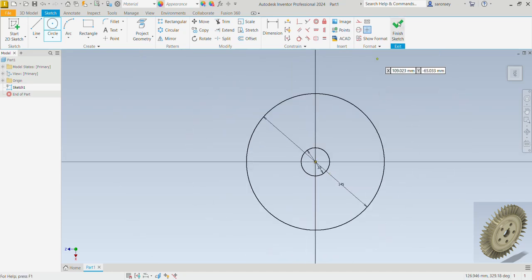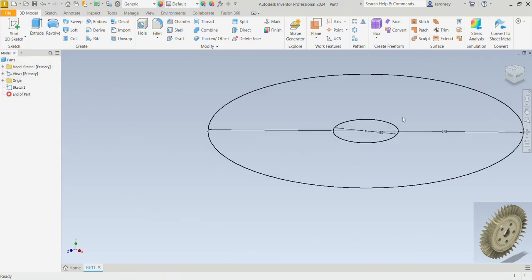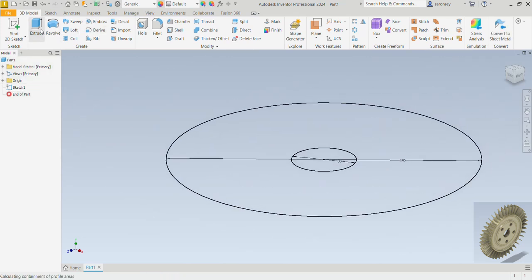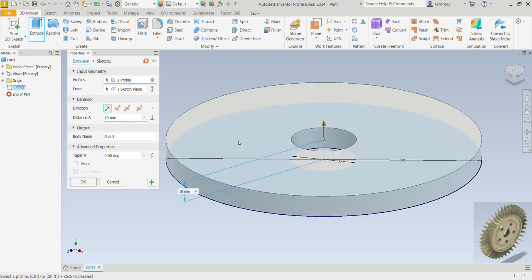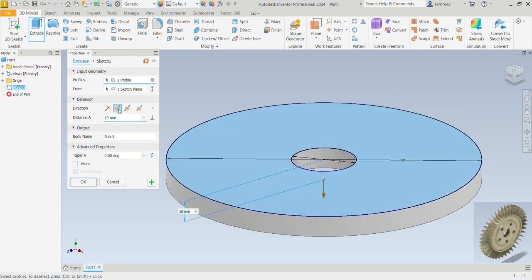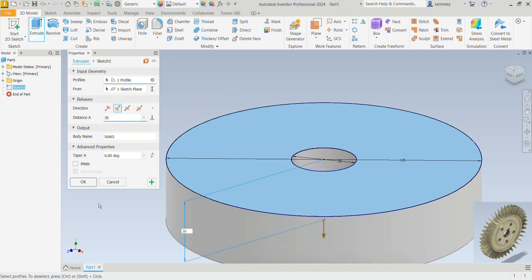Now you can zoom in and then pan up to get your work in focus. Let's finish this sketch and we would extrude. We want to extrude this profile. The extrusion direction, let's flip that around and we'll change the distance of extrusion, or the thickness of this extrusion, to 30 and we would OK that.